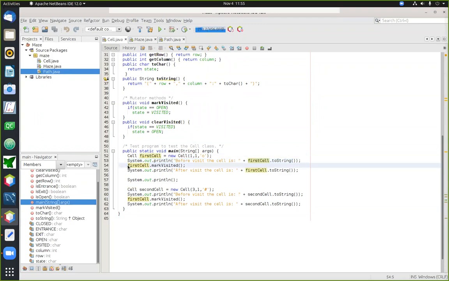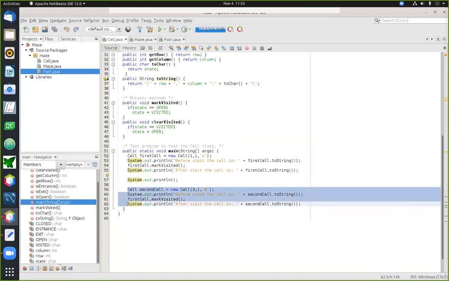Then we're going to do something to change the state of that cell, and then we're going to print the cell again to confirm that the state has been properly updated. And then we're going to do a similar thing with a second example. Again, create a cell, try printing it, then make some change to it, and then print it again to confirm that everything here is working the way that we expect.